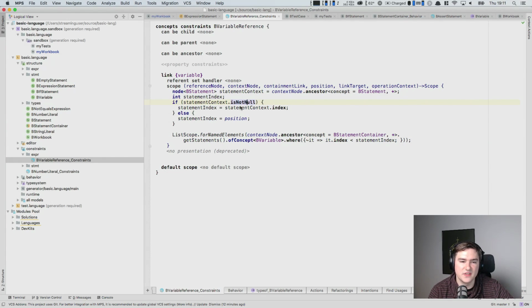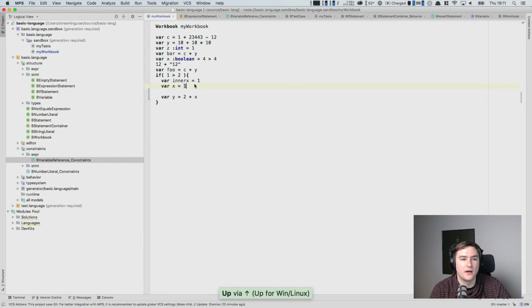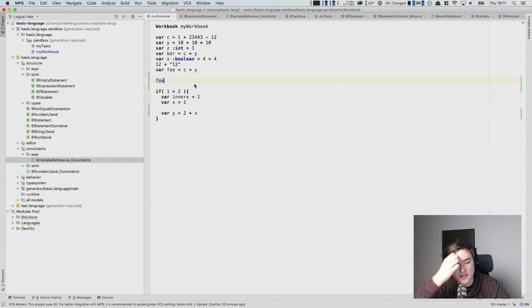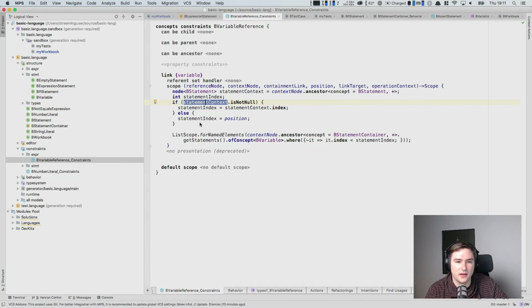We have some workarounds going on here for the case where we are typing on an empty line. This is basically when this statement context is null. This is in the case where we are on an empty line and we would like to type foo, and then we would like to transform it into a valid variable reference. To do that, we need to first wrap it into an expression statement. And that means the actual statement that we would usually use as a context does not exist. So this is why this if statement and the position argument that we get is only used in the case where we don't have a statement to look for.